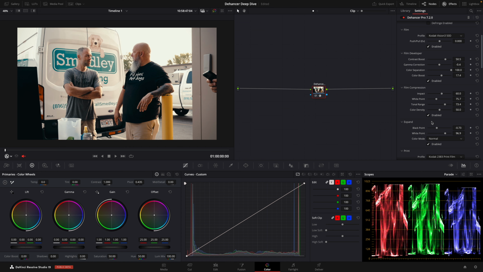Color density, I just leave it. From what I've read on analog media with motion picture film, the highlights typically don't have a ton of saturation. You lose saturation as you go higher into your highlights, which makes sense, because when you pull the tonal range down into the midtones, you actually start getting more color. So let's look at that.